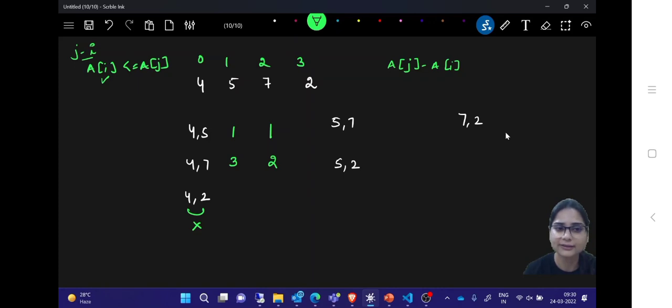Here A of I is actually less than A of j. If that is the condition, we are just going to go ahead with the subtraction. If we subtract these two values, we will get 2. If we subtract its indexes, we get 1. Then we have 5 and 2. Can we apply it there? No. Then next one we have 7 and 2. Can we apply it there? No. Because A of I in these three cases is not in accordance with the equation which is given to us.